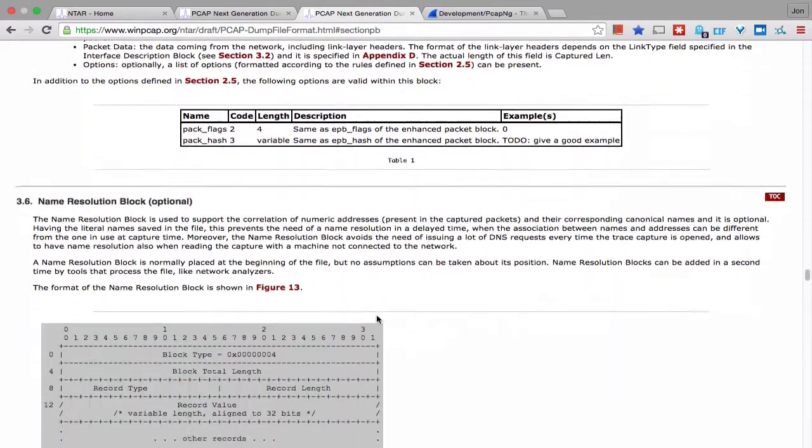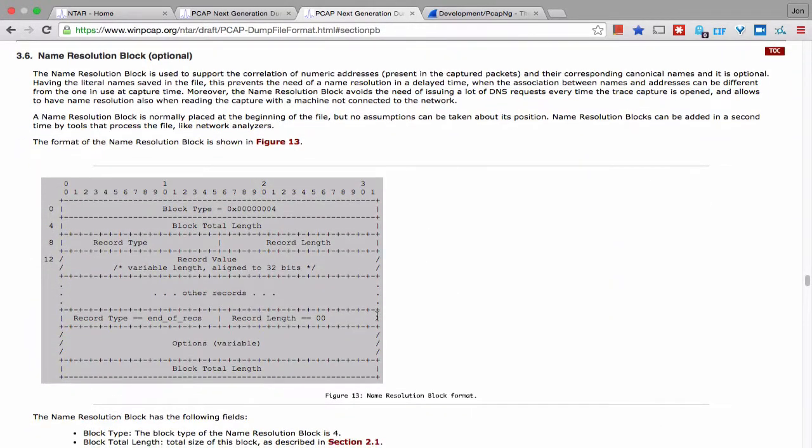Scrolling down, we have a name resolution block. This is so that we can actually store the names of IP addresses that are in the packet capture file. That way, we don't actually have to look things up all the time. We can avoid issuing a lot of DNS requests if we can keep the resolved names inside the PCAP file.